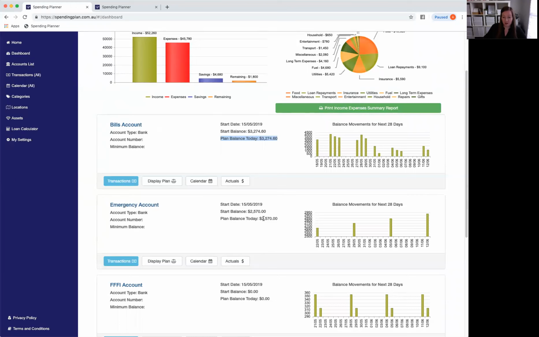So it might be, for example, this one, your bills account might have had more money in it. So instead of it being 3,274, as it says in your plan, it might have been 3,300. So you've got a little bit of extra money in there. So you can choose to leave that in that account and just let it build up a little bit more, so you've got a buffer in case something is more expensive than you thought it was.